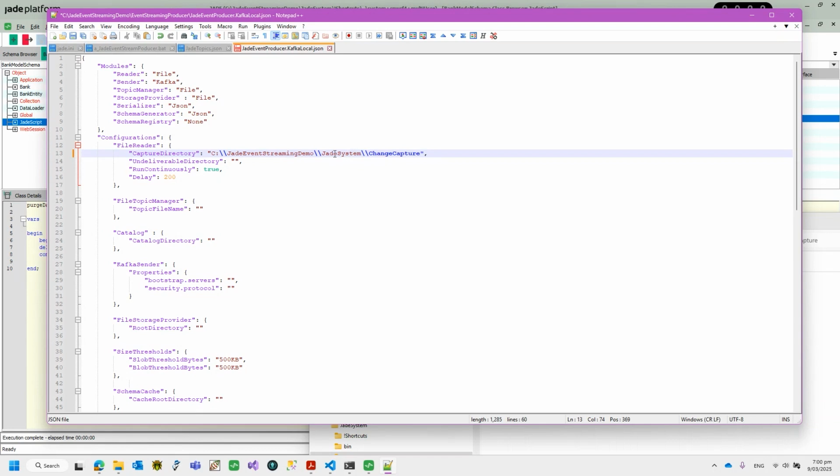Now the next step is to configure the undeliverable directory. Let's say your event stream producer grabs one of those change capture files and serializes it into JSON, and then it goes to send it up to Kafka. But for some reason Kafka's offline and the delivery fails. It will then output those files to the undeliverables directory, just so that you know they haven't been sent and so that you can resend them if you want to. I'm hoping nothing's going to go wrong in this demo, so I'm just going to give it the same directory as the capture directory.